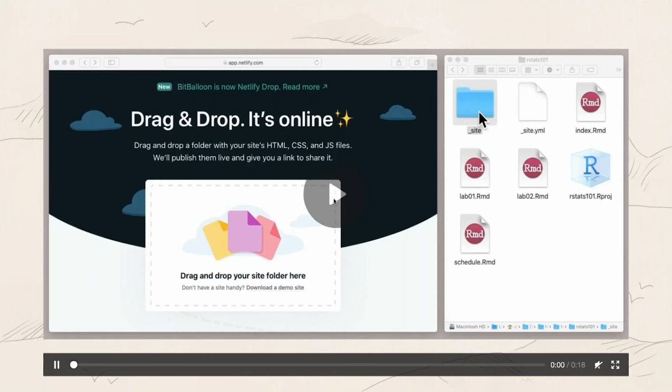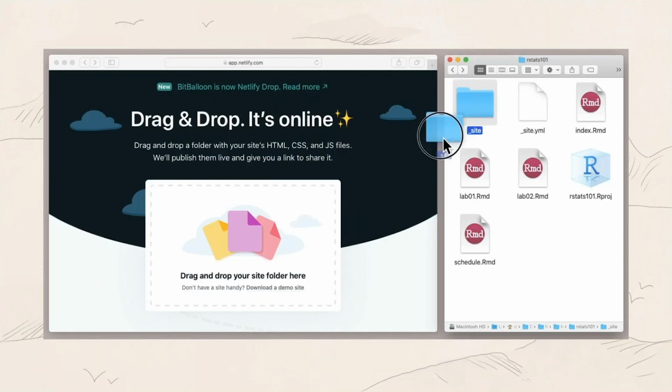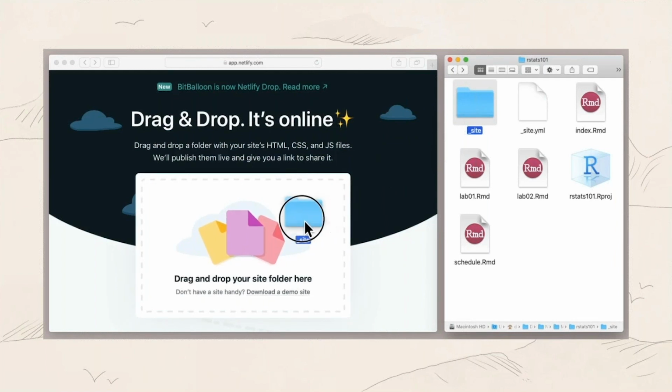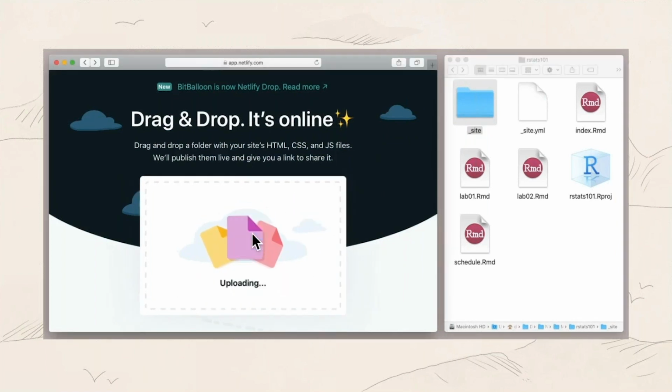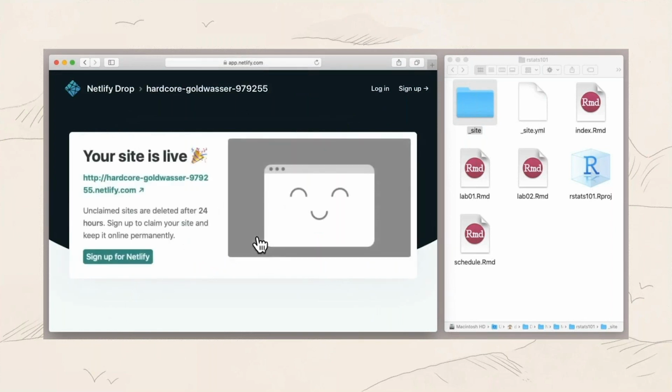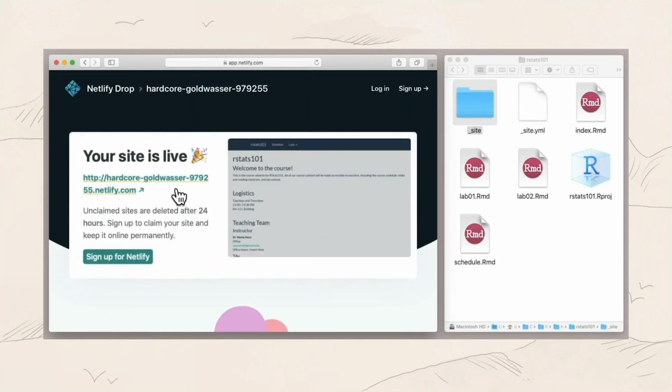I will. So here we're back at app.netlify.com/drop, and we're dropping that _site folder right in. And we're able to get a link, Hardcore Goldwasser. Great name. Website.